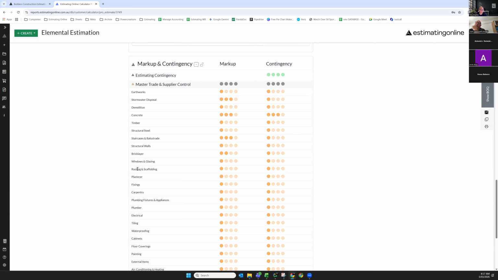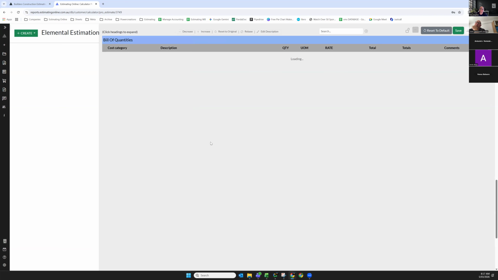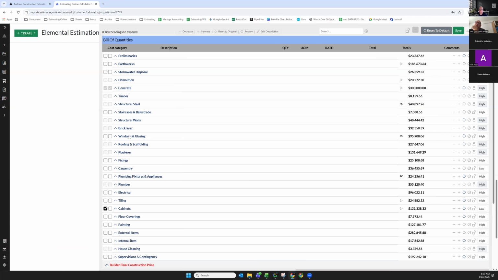For example, if I went to my windows, I have no markup and no extra contingency. We're basically saying that it's an easy job. When we get the quotation back, it should be close or aligned with our quotation. So we got $95,000 as a provisional sum. Are we within price? Yes. Tick 1, tick 2, lock, take it to the next step.